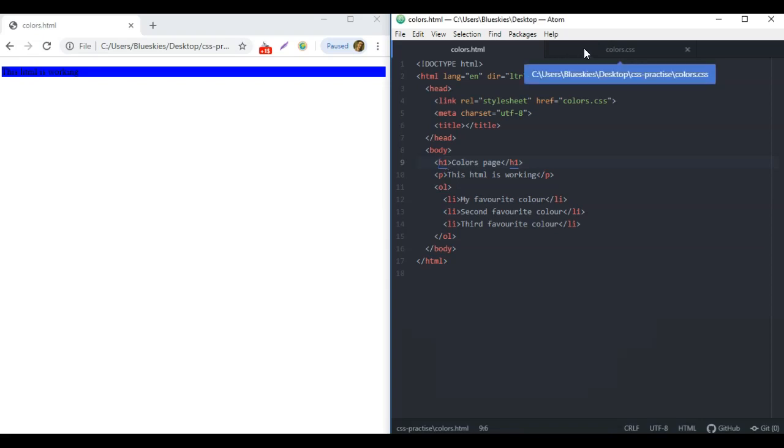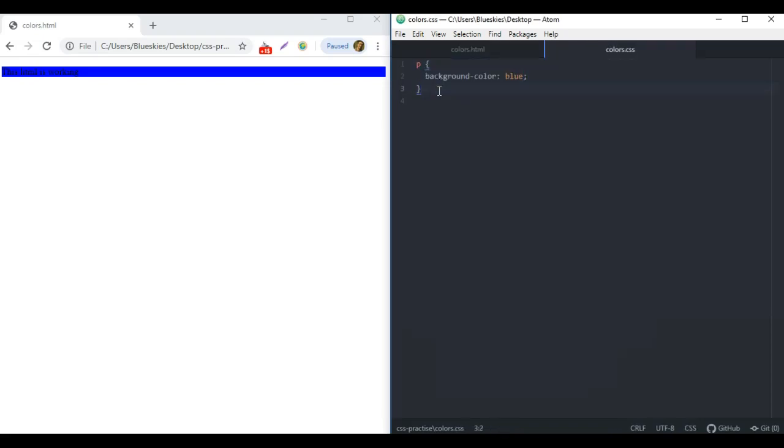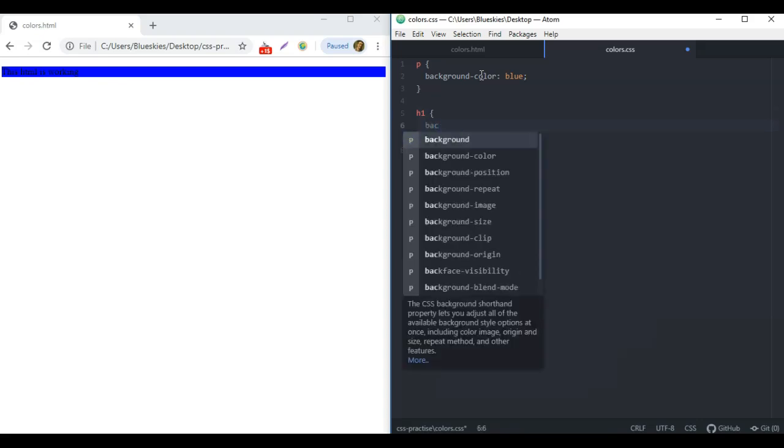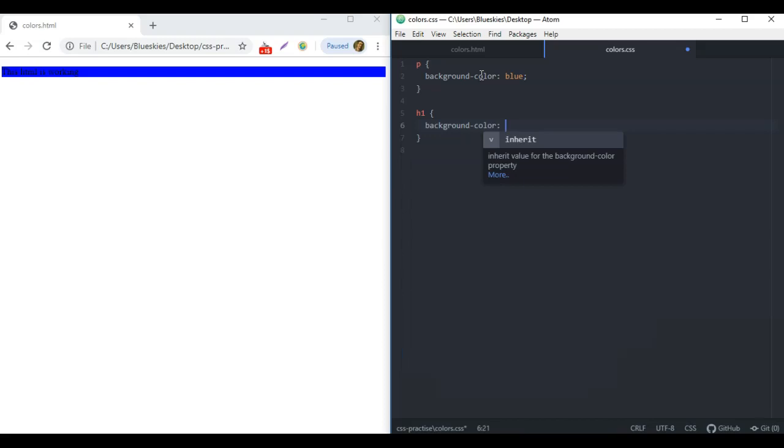So if you've done that correctly, let's just take a look. So I've already said I want to style the paragraph this way. And now, so keep in mind you don't have to put a semicolon after the curly brace. It's just within the curly braces. You need to do that. I'm going to put H1 because I want to style all of my H1s. Then in the curly brackets, I'm going to put in the exact same thing. Background color, colon, and then let's make this green.